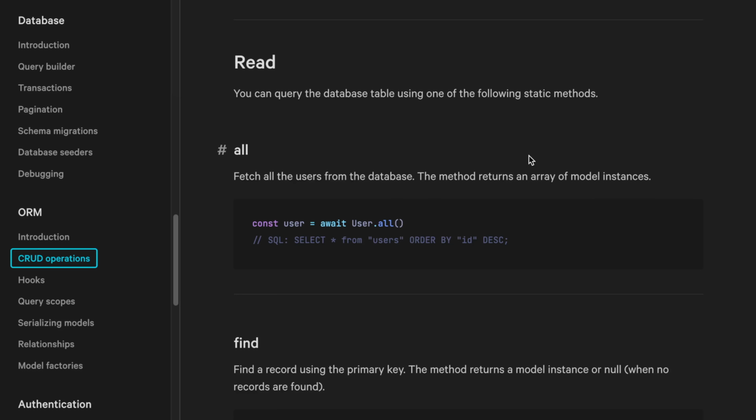So first up, we have the all method. This is going to return back just all records within the database for the particular table that the model is associated with. So in this case here, this would return back all users within our users table.